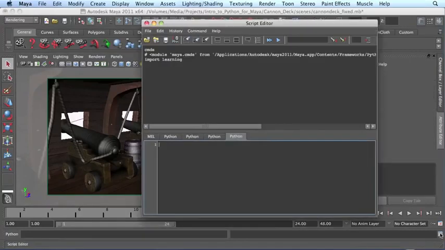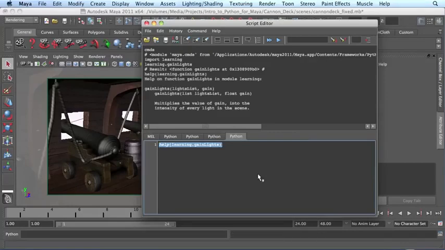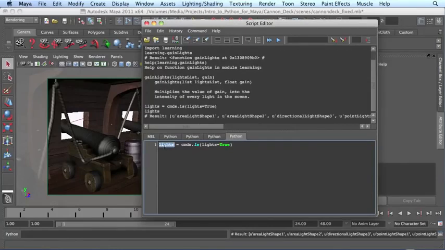So also before we clear the scene, let's also try our gain lights method. So you remember we had learning.gainLights, right? And if we do help on learning.gainLights, there's our help on how to use gainLights. It takes the list of lights, takes the float, and to use gainLights, we need to get our lights. And this gets all the lights in the scene, right? And then we just pass that in to learning.gainLights. And we'll gain it up by 2.2.